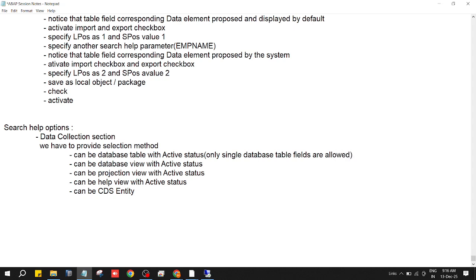But now if you go to the database view, what is the database view? Fields from more than one related database table. Fields from more than one related database tables.